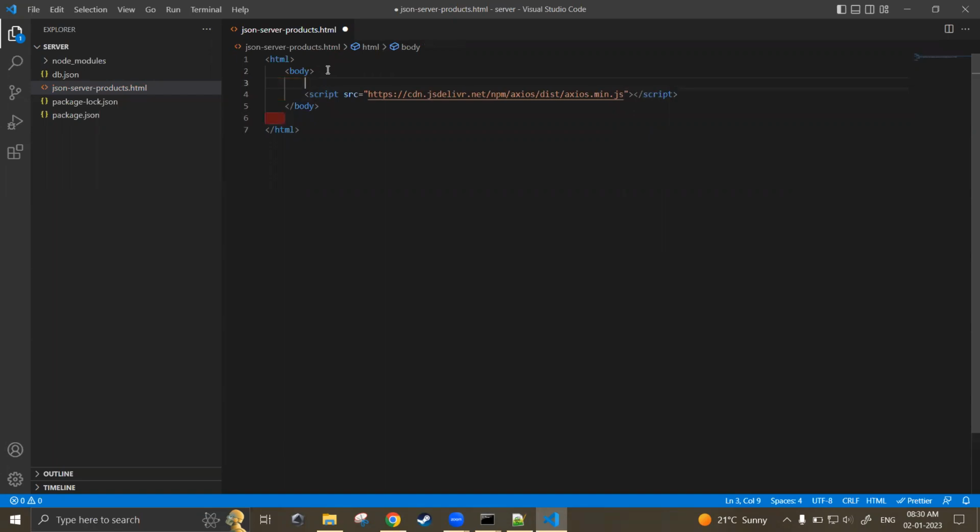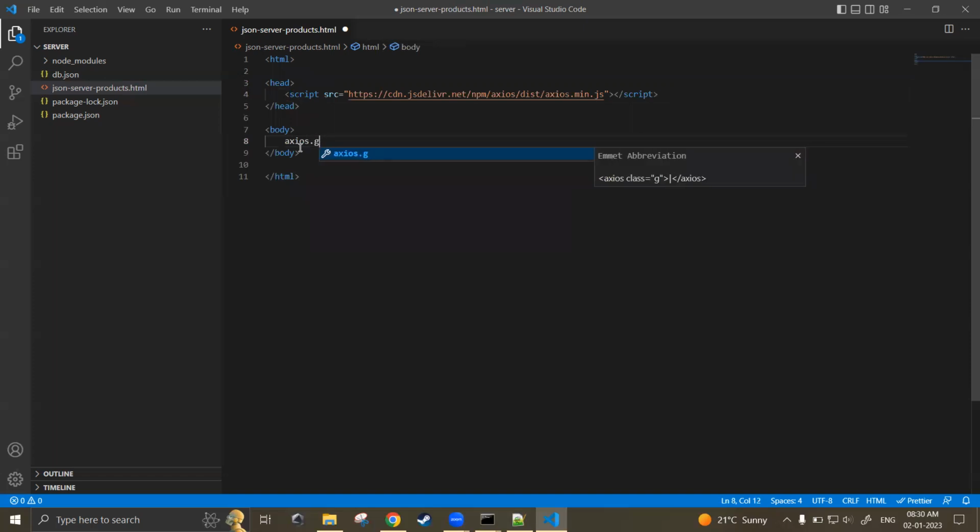Now I will do those things. So we'll create that table or something. So first, let us do one thing. First, let us fetch the data. Okay, so I'll put it in the head so that it doesn't look clumsy. In the body, what do I do first? I write Axios dot get of the URL.